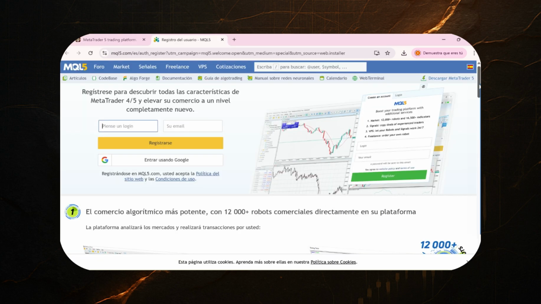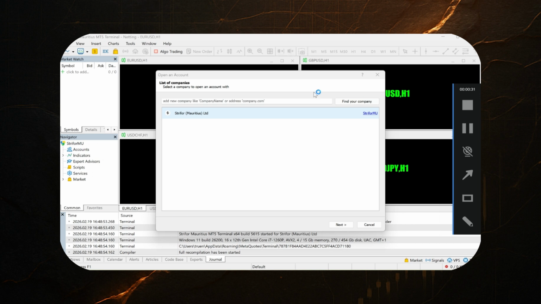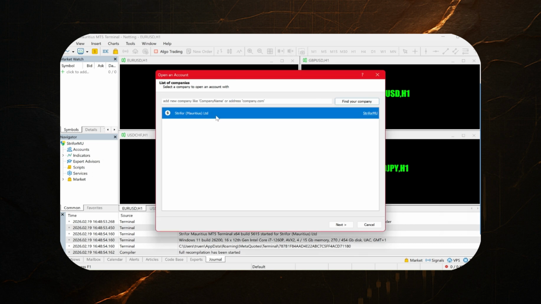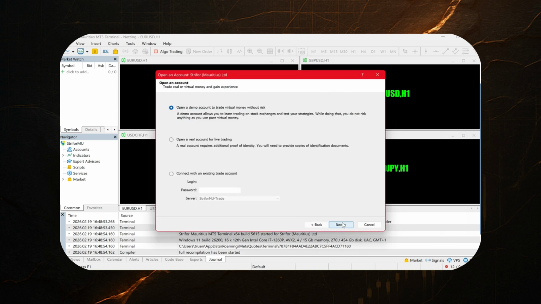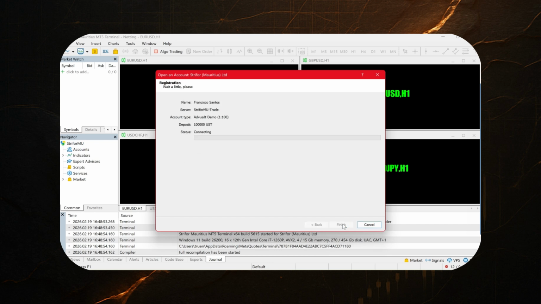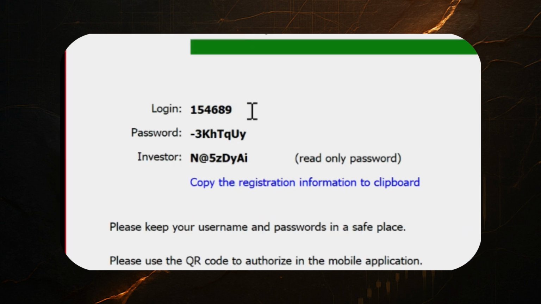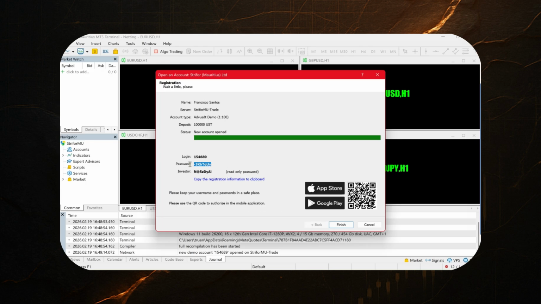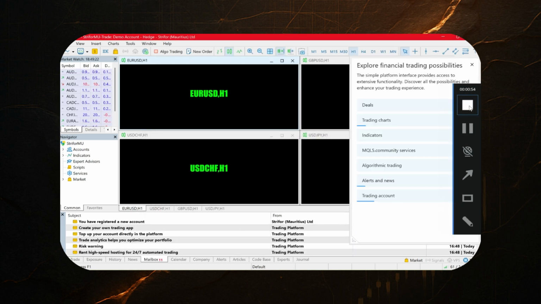Now here's an important point. If you already have a trading account with Strifor, select Connect to an existing account and enter your login and password. If you don't have an account yet, you can open a demo account right from the platform. Select Open a new account, then Demo, fill in the basic details, and within seconds you'll have access to a virtual balance. We recommend starting with a demo account. At this stage, there's no need to rush into real money. The goal is to understand the mechanics and feel confident with the interface.